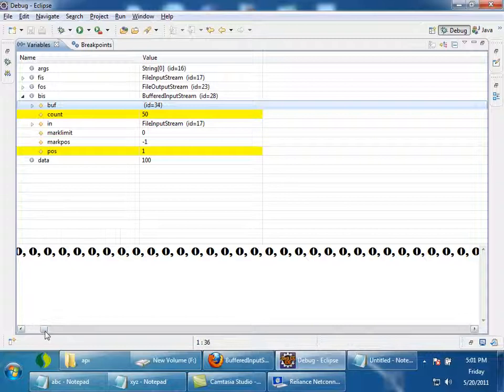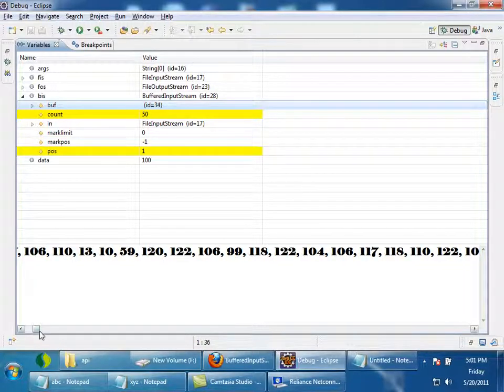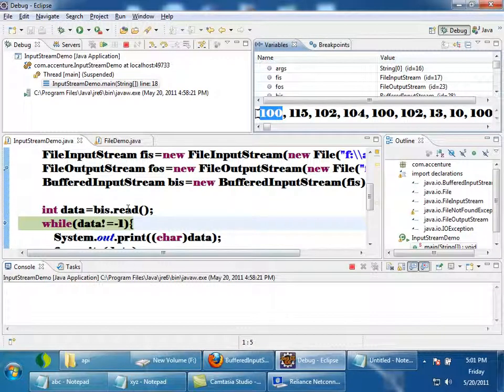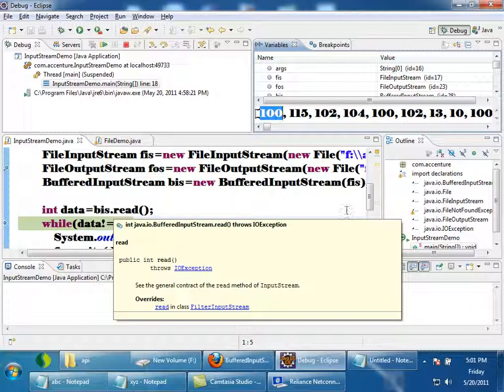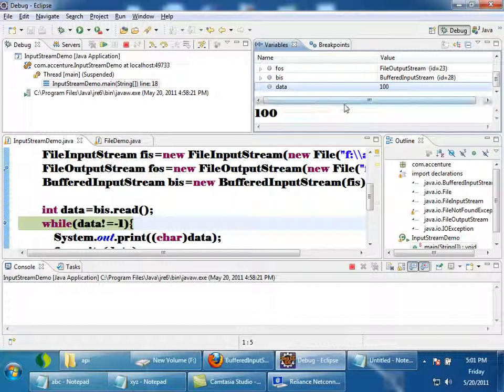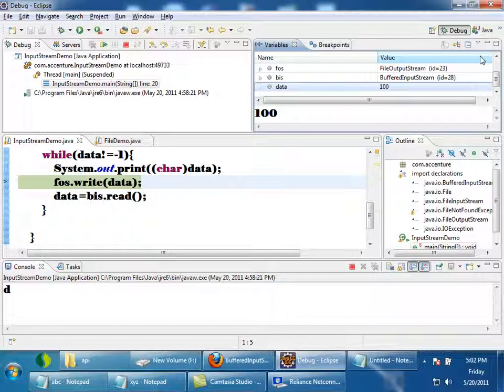See now, what is my first byte value? The first byte value is 100. What is BIS.read returning for the first time? It read all the bytes from the file, but the read method is returning the first byte. See the value inside data here. The value inside data is 100. It has got the first byte. Now I am checking, is it the end of file? No. F6 again, it will go to the next line. Printed it. It is d.